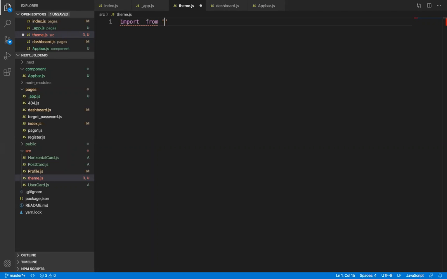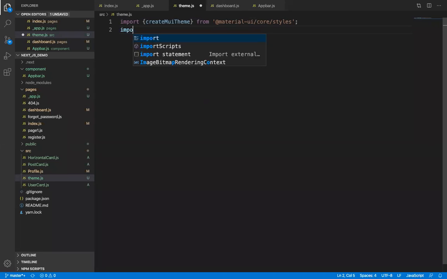from. So I have to type import createMuiTheme, capital T I guess, from @material-ui/core/styles. So createMuiTheme will create a theme. Then you can import the colors from here.